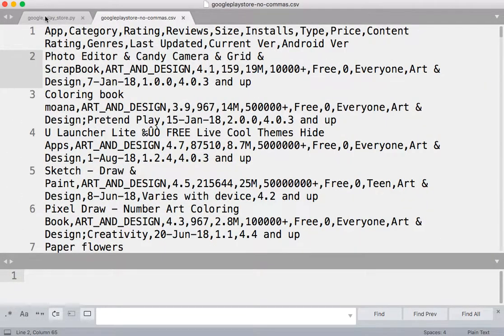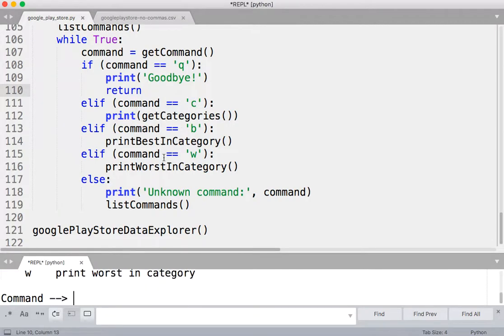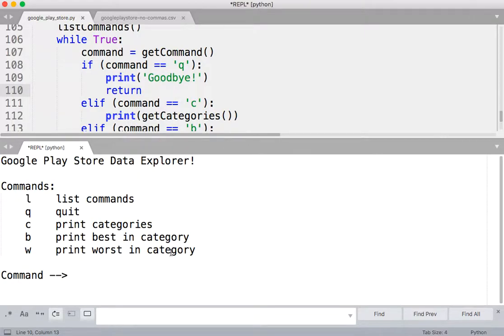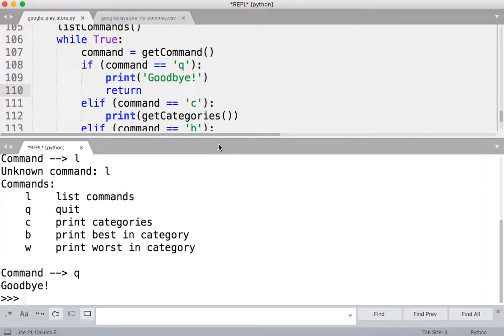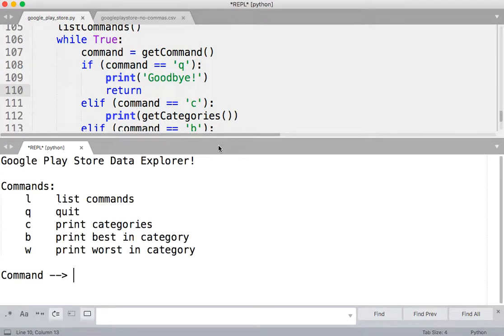Okay, the app itself is right here, and here's what it does. It does some basic analysis, or lets us explore that data. So we can have a bunch of commands, and we can go ahead and list these commands. We can also quit. But what we can do is print the categories.